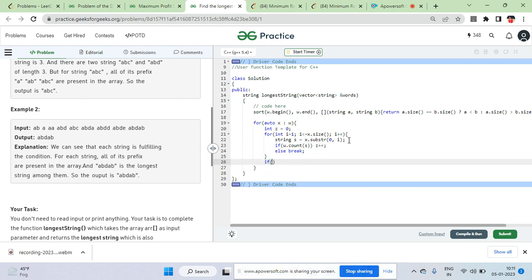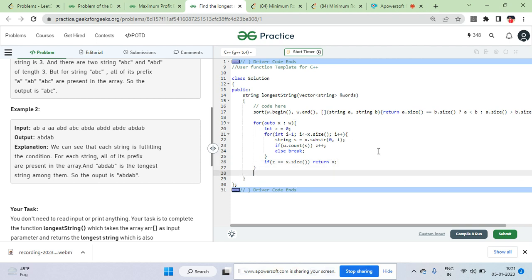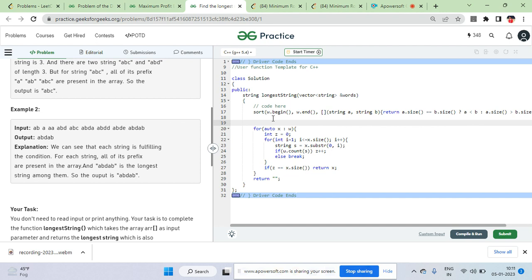Over here you check if z is equal to x.size, and then you just return this x string. As soon as you find a string, you return it. If none of the strings satisfy the condition, note that a one-length string always satisfies it, because its length is one and its prefix is there. But there might be a case when even the one-length string doesn't exist, so for that you just need to return an empty string at the end.